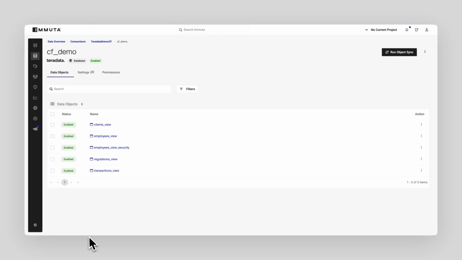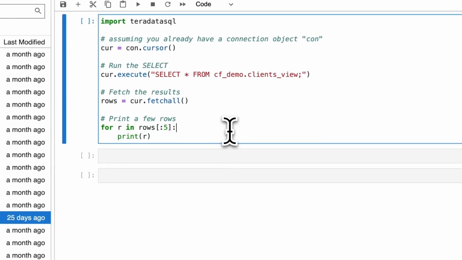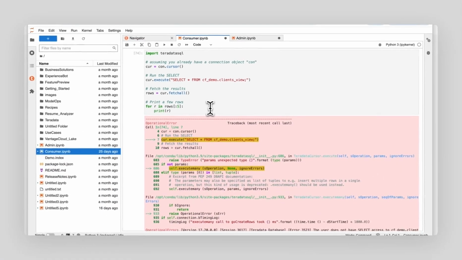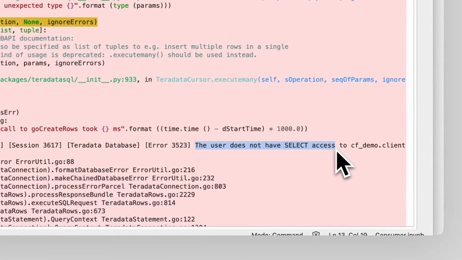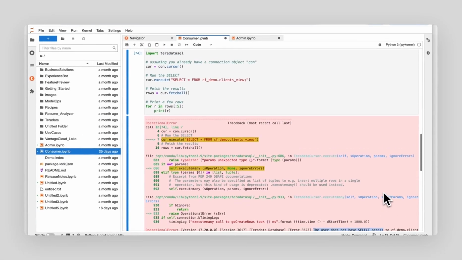Switching gears to our consumer role, let's say that I'm an analyst at this organization that requires a certain level of access to complete an analysis based on some customer data. So I'm trying to analyze some data in this client's view here, but we can see that I don't have access.